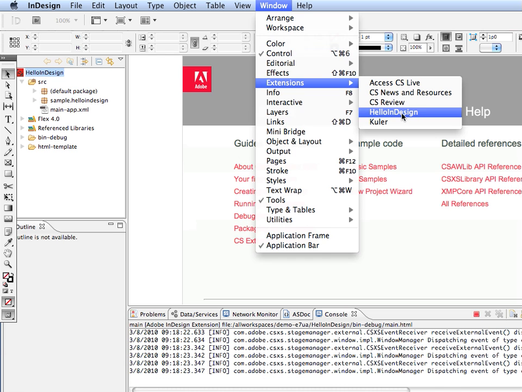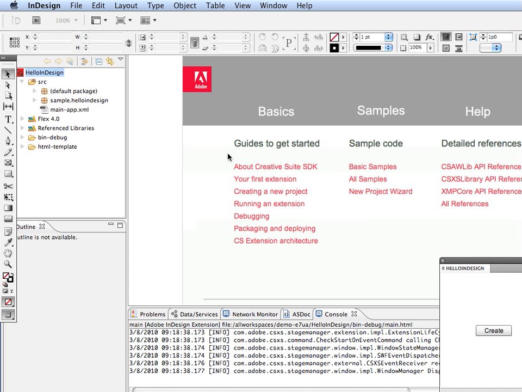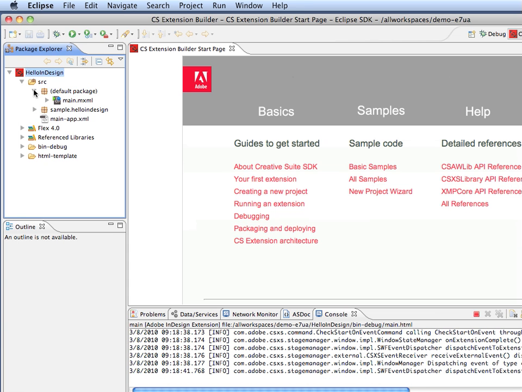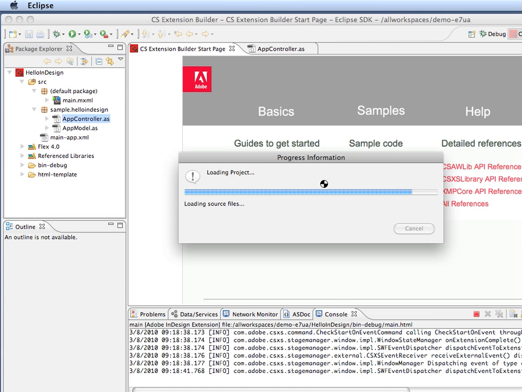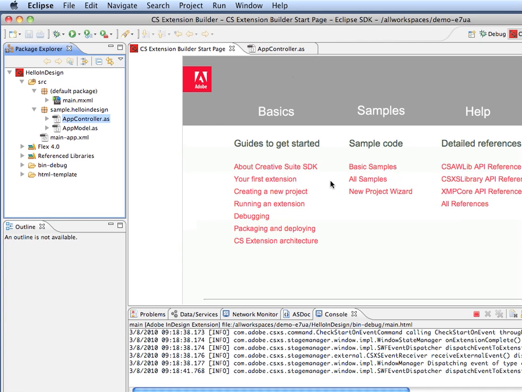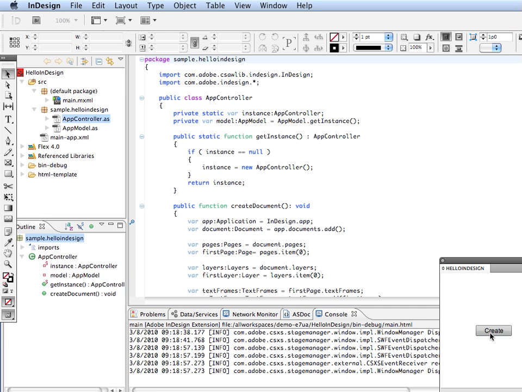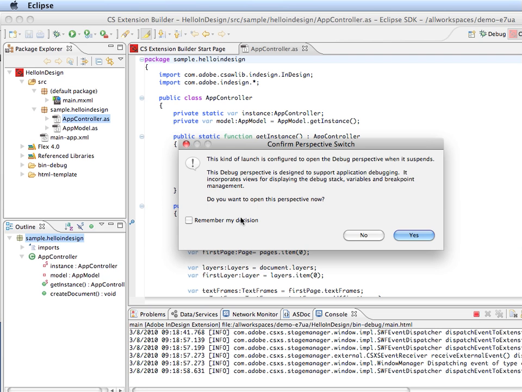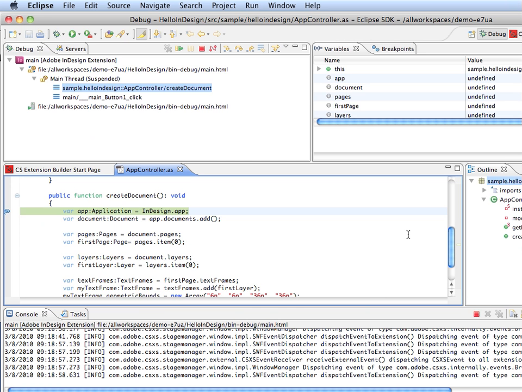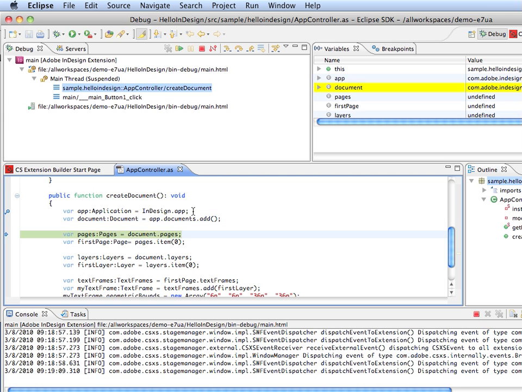extensions. Hello InDesign. What I'm going to do is go back into my code here and set a breakpoint at the point where the code will execute when we click on that Create button in the panel. So let's set a breakpoint right here and set a breakpoint there. Switch back to InDesign, click on Create. It's asking me, do I want to switch into Flash debug perspective? Yes, I do.